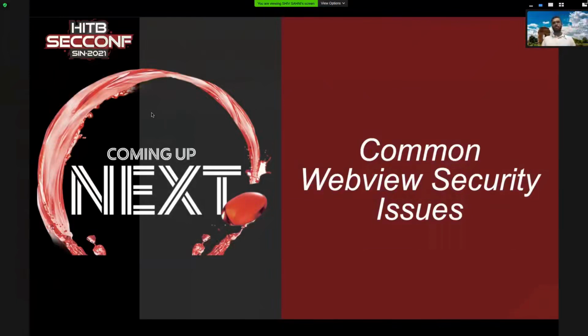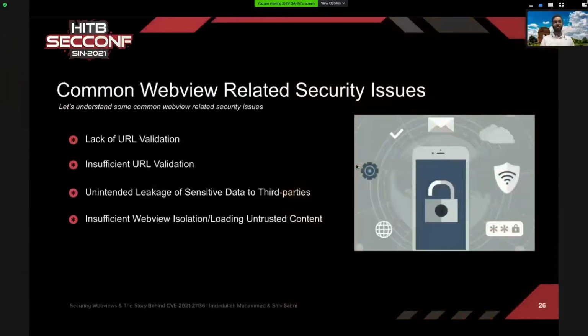Now let's understand the common WebView-related security issues that we have observed over time. These are the 4 most common WebView-related security issues. The first one is lack of URL validation, whereas the second one is insufficient URL validation. Basically, both of these issues pertain to loading a URL in a web view and having insufficient validation or no validation at all.